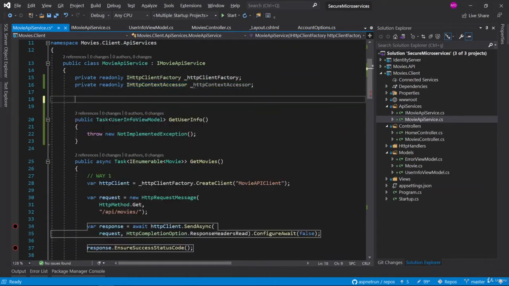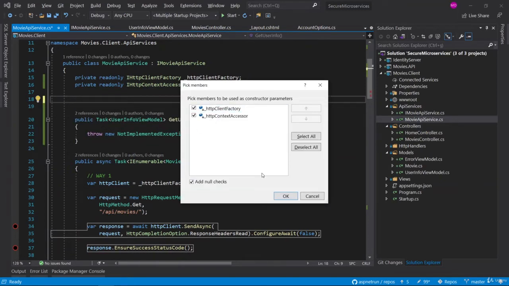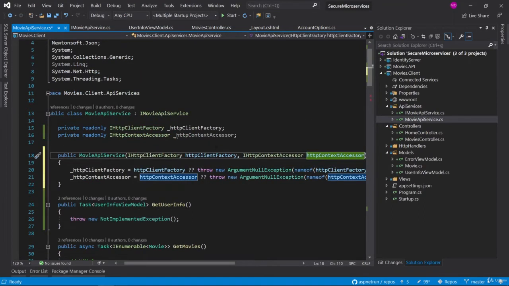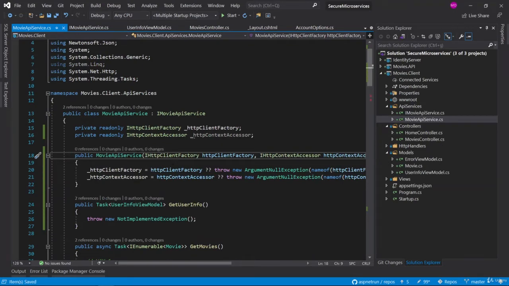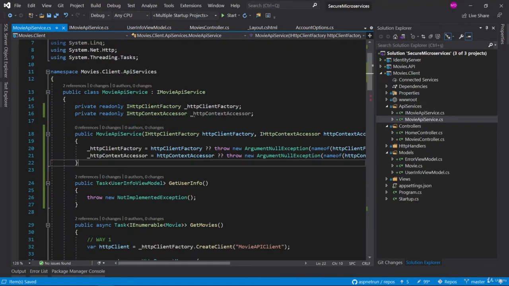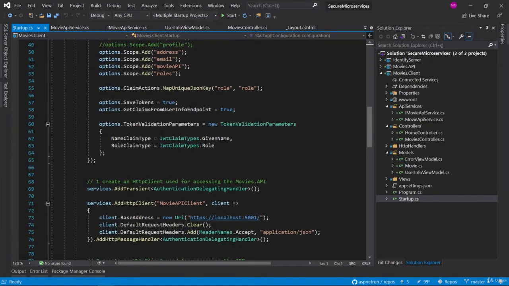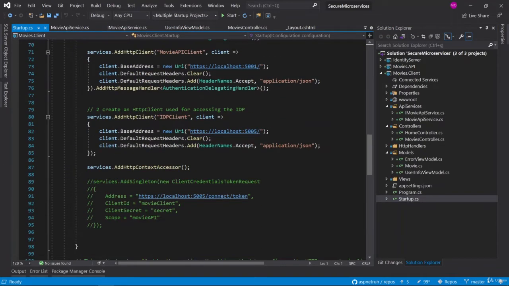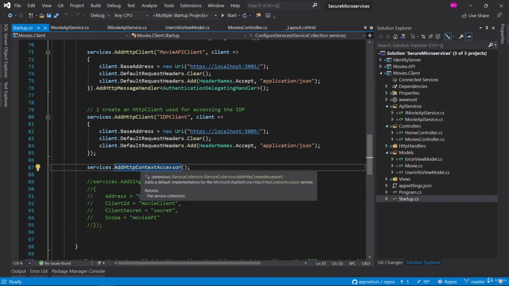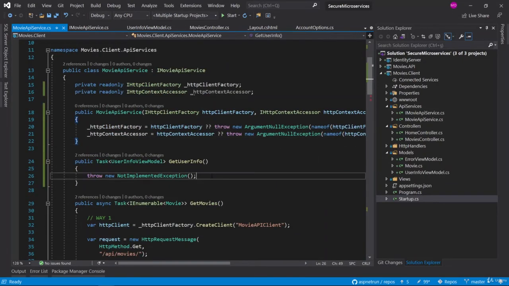And also, of course, we should register this parameter. I'm going to inject both of them. Okay, now our constructor and injection operation are ready. We have an HTTP context accessor. We already registered this accessor under the startup. You can verify that. Go to startup and configure services, and you will see the services add HTTP context accessor. So we don't need to register it again.